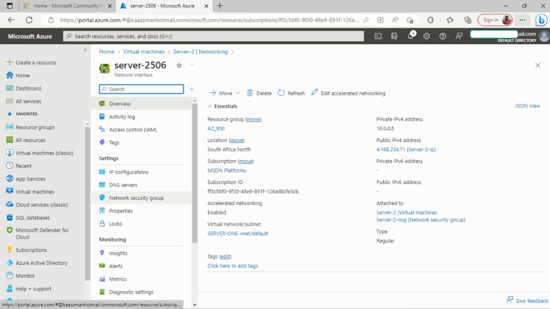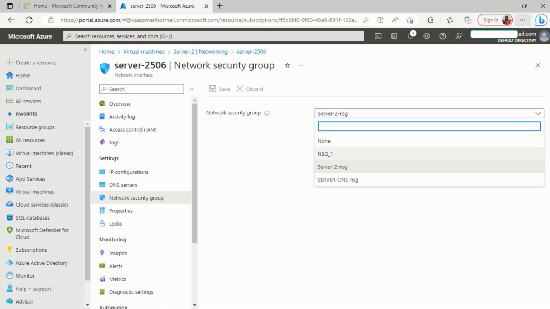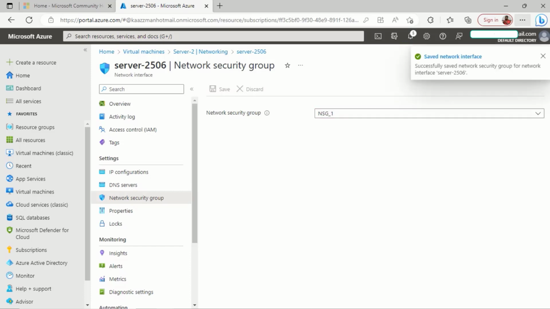Let's click on Network Security Group, and then we're able to choose an appropriate network security group from this drop-down. Here is the network security group we created earlier, so I'll select that and click on Save. Now keep in mind that in order for you to have the network security group show up, you need to make sure that you put it in the same region as your virtual machine.